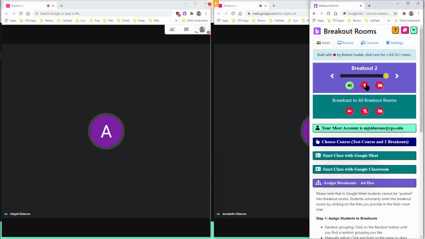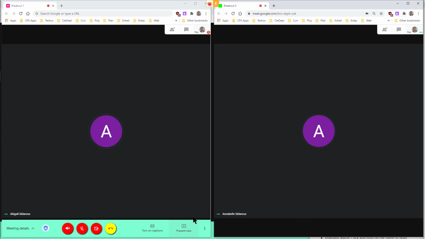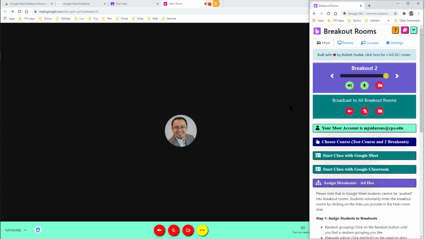Same thing with microphone. I can make it so my microphone is on in breakout 2 and my speaker, so I can hear in both of these, but it's not open in either of these. Also the main room, I'm muted and my speaker's off. If you have the speaker on in all of your rooms, it will quickly become confusing and your hair will fall out. It's bad news.